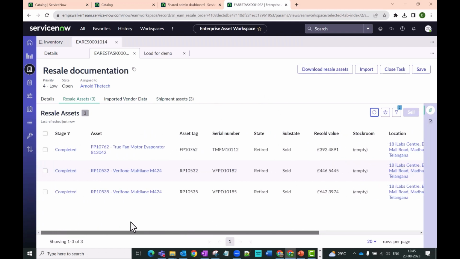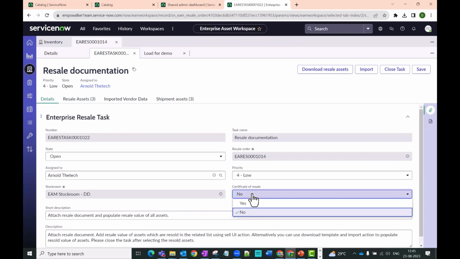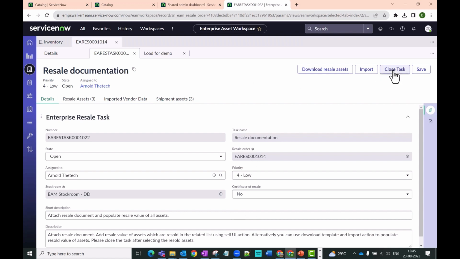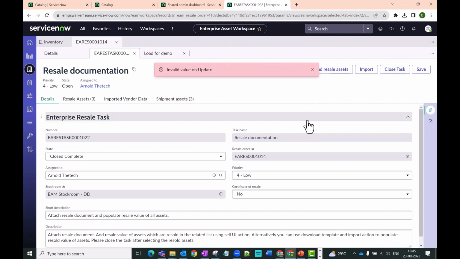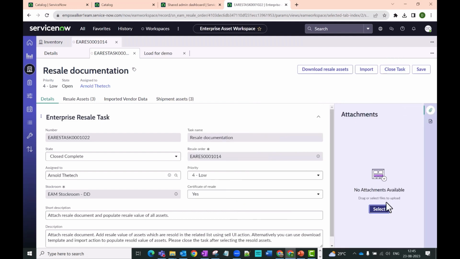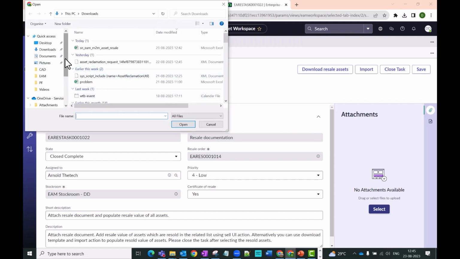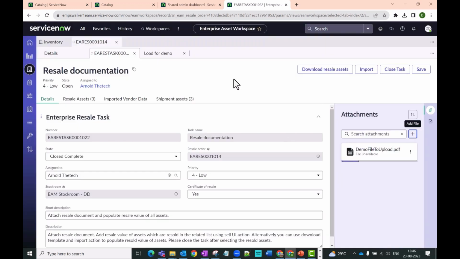Now, once this is done, one has to go there and add a resale certificate, else you cannot close the task. That is what this pop-up is saying. So first you switch this field to yes, and use the clip to attach a bill or all the relevant information. I think I have one demo file saved here, so I'll upload it. Okay, it's uploaded. Certificate of resale is set to yes.